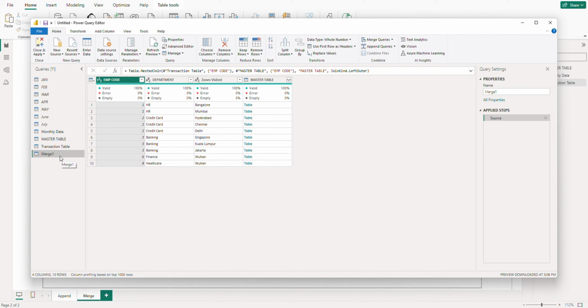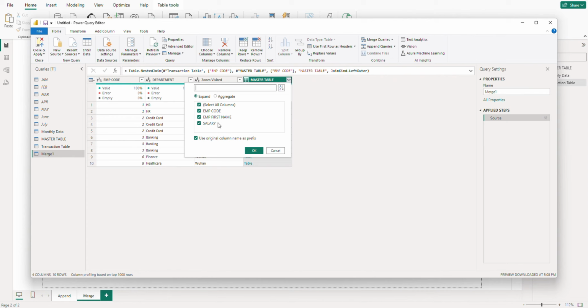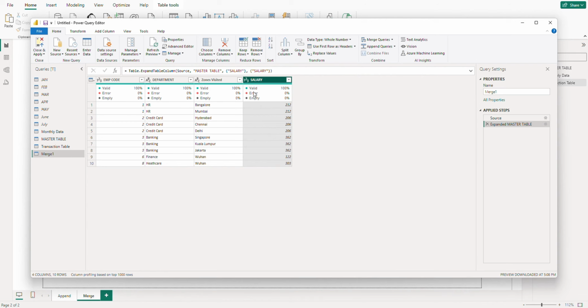If you observe in this table, the master table, the second table, automatically comes as a column, and you can choose whatever columns you require. So I'm unchecking employee code and employee first name here because I want only salary from this table, that's it. And I'm unchecking use original column name as prefix, that is only for naming convention, and click on OK. See, now all these three columns along with the salary column as well.